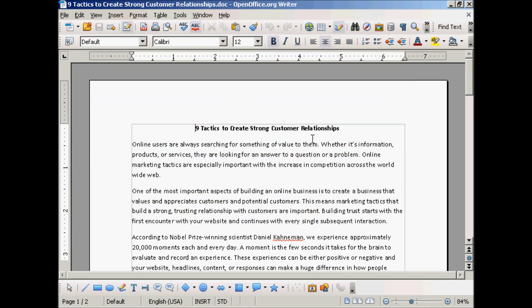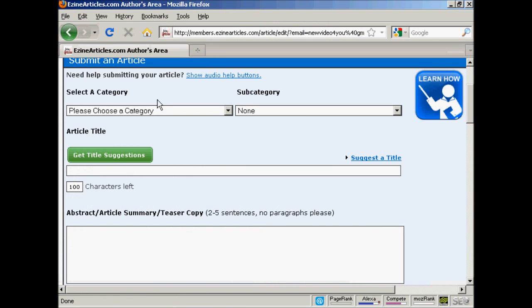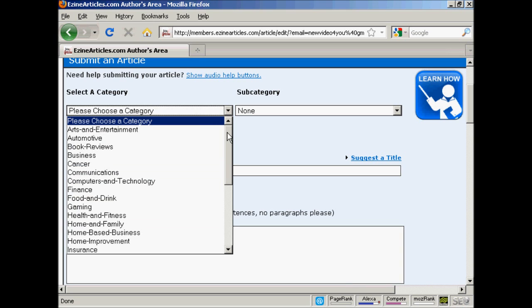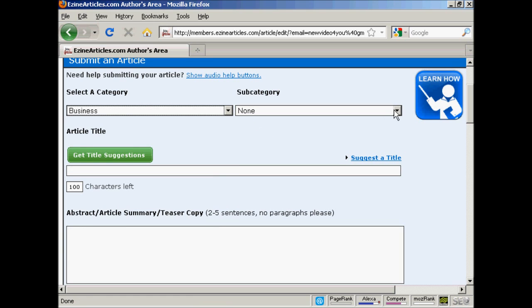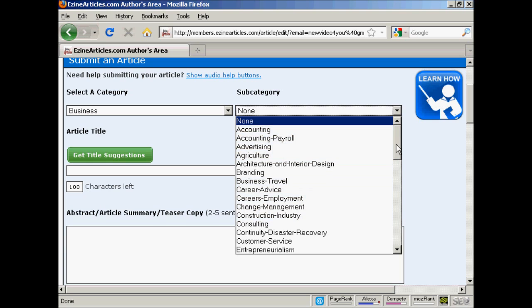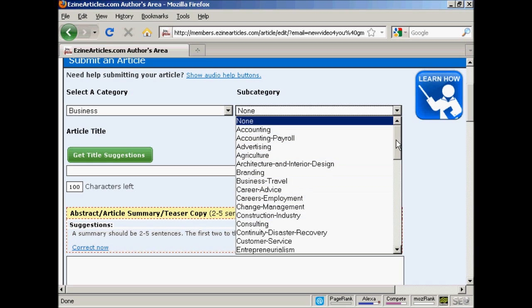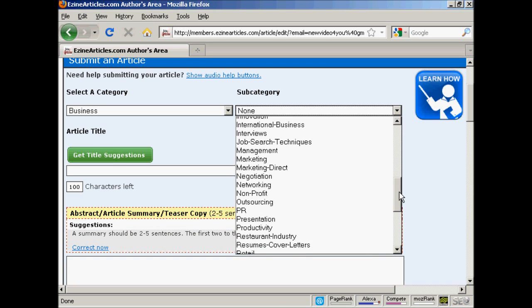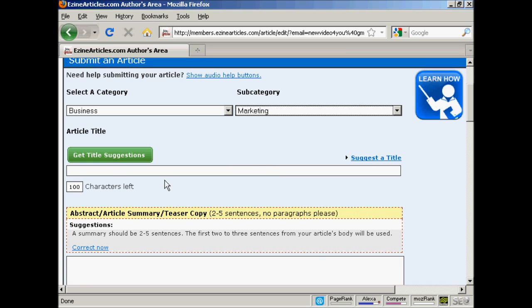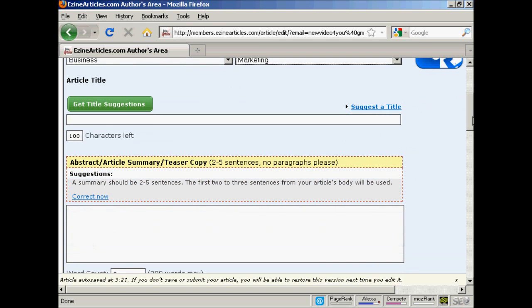It's called 9 Tactics to Create Strong Customer Relationships. So the first thing to do is to select a category, and as this is all to do with business customer relationships, I'm going to click here for business, and then the subcategory, you can choose from this list here. Let's call that marketing.